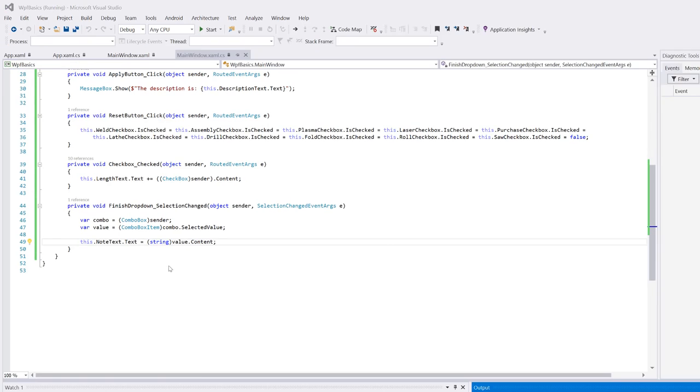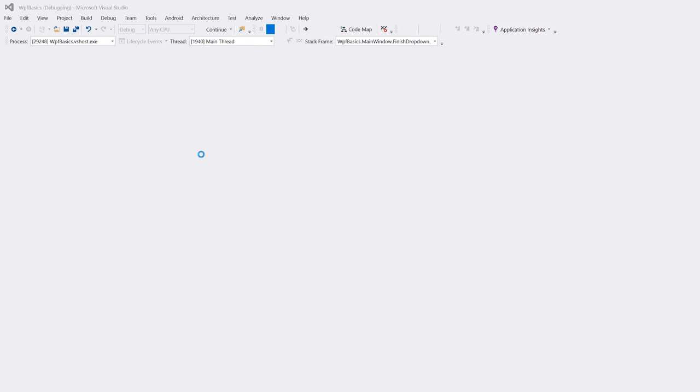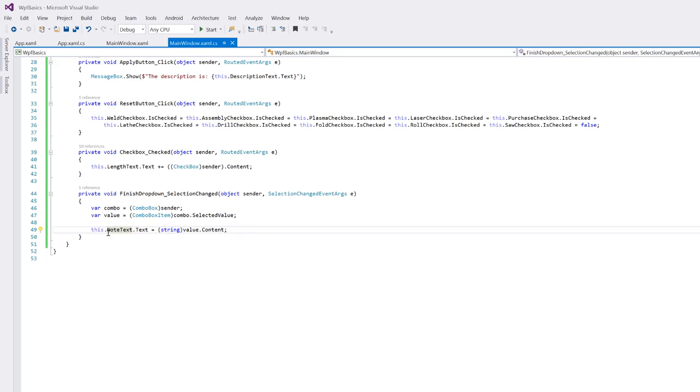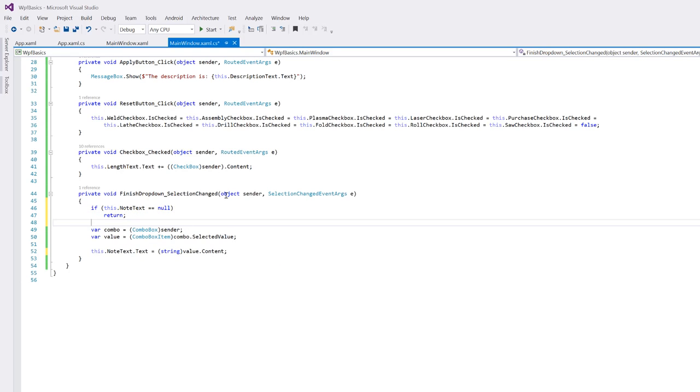Let's press F5, and we've got an object reference not set to an instance. Okay, it looks like the note text is null at the moment, so this is firing before the thing's been created. So instead of checking if this is null, you can do just this conditional question mark here. So then if it is null, oh no you can't, okay, let's just check if it's null at the top. So if this.noteText equals null, return because we can't set it yet. So this is obviously firing before the note text has even been created.